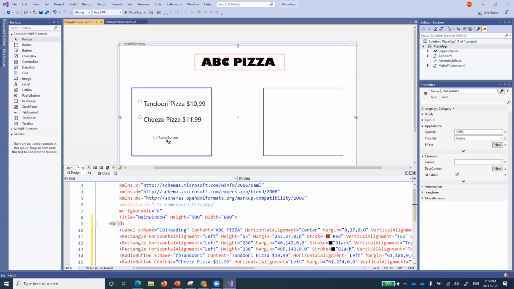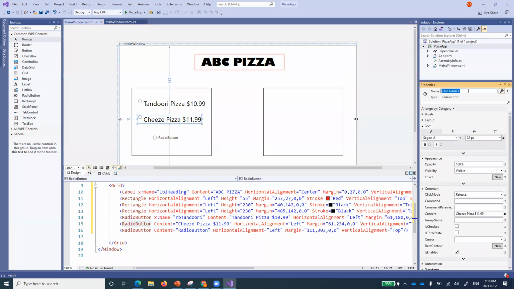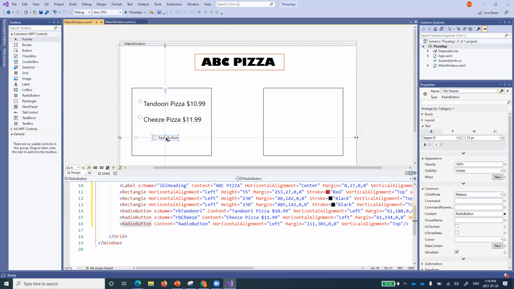Right. So this is the two. And the most important part, RB, like, naming that. So radio button and cheese. Right. So I've just called it radio button cheese. Now the third one, change the contents, whatever pizza name, maybe California, whatever, and $12.99, just to change that amount as well.